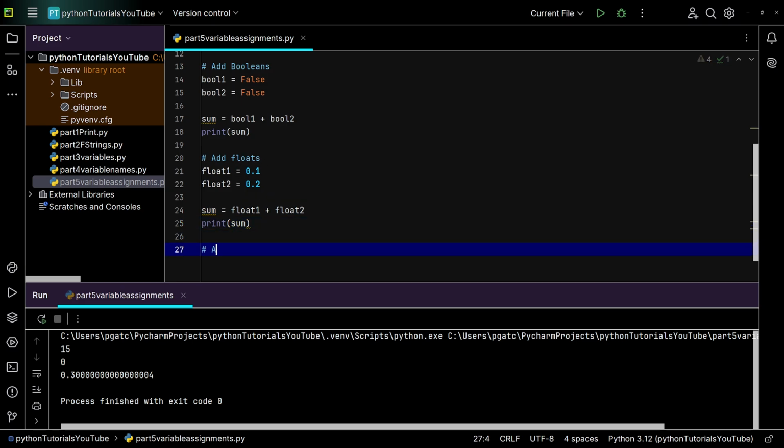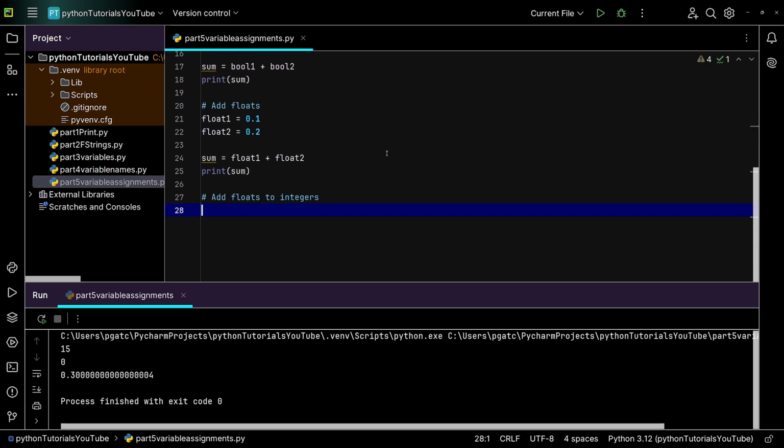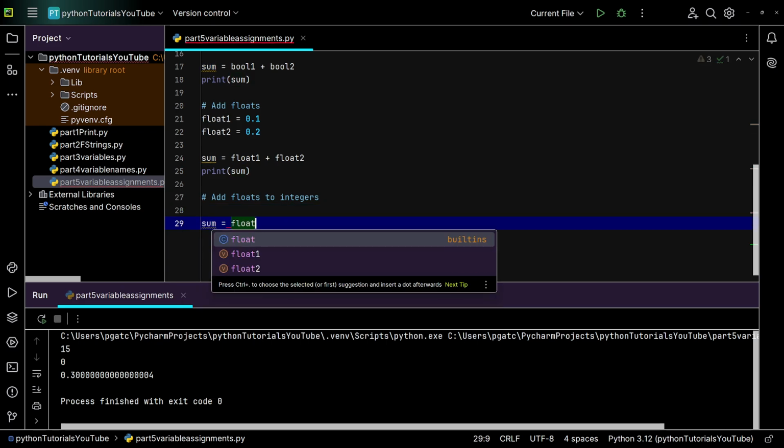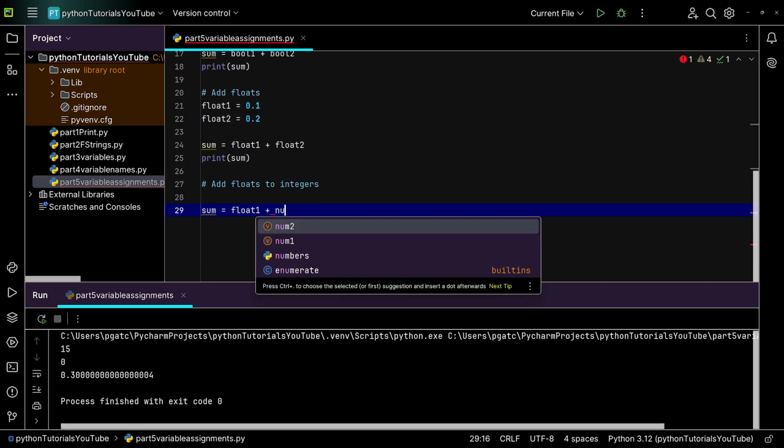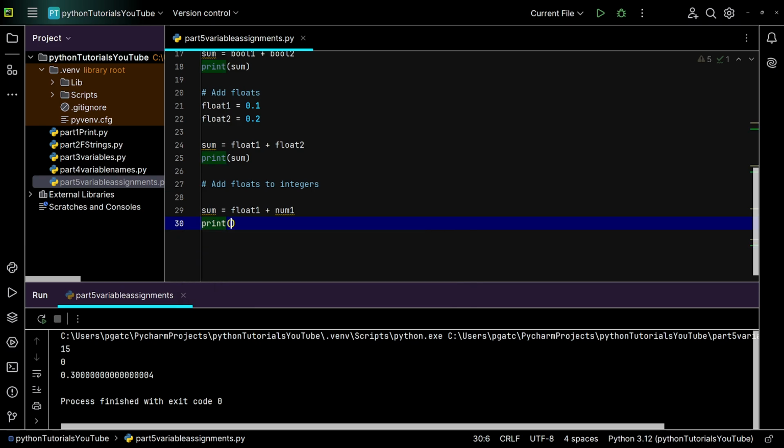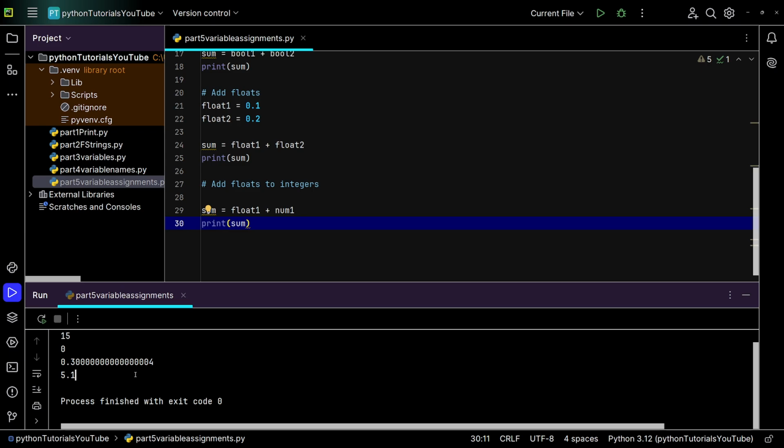Now, what happens when you add floats to integers? One of the nice things is Python, unlike Java, is going to be smart enough to handle this one. So for example, if I go back to my sum here, sum equals float 1, which if you remember is 0.1, and num1 is going to be 5. Now, if I add these two together and print them, you can see 5.1. That makes sense.